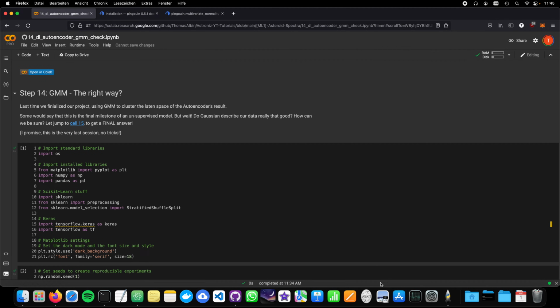Today we are concluding our asteroid reflectance spectra project with script number 14, and today we want to try to verify whether our GMM algorithm that we created last time makes sense or not. So the premise last time was that the latent space data are drawn by multivariate Gaussians, and we played around with the Gaussian mixture models. We used the Bayesian information criterion to find the best number of Gaussians that describe our data.